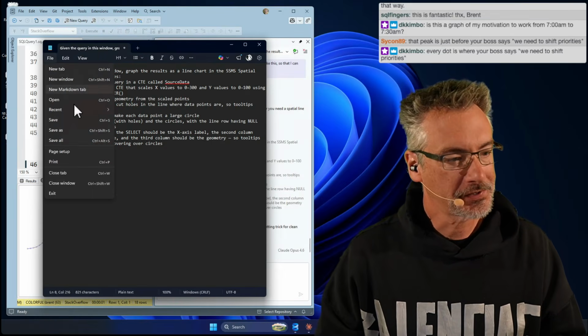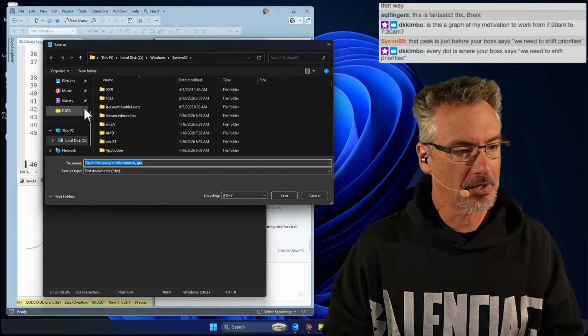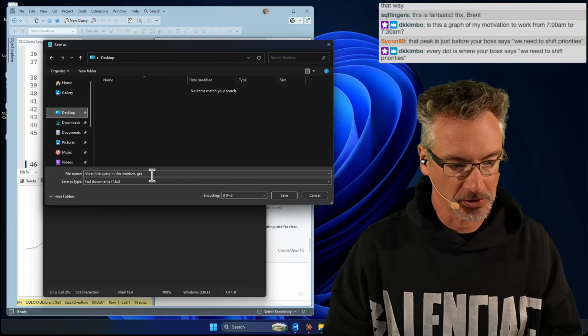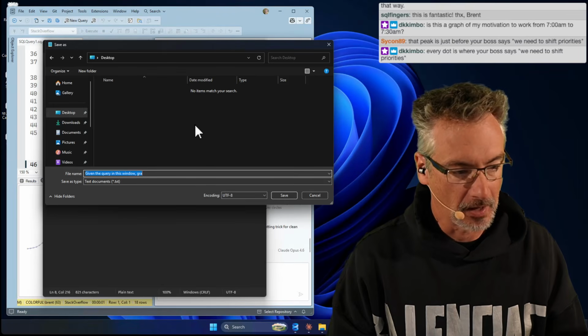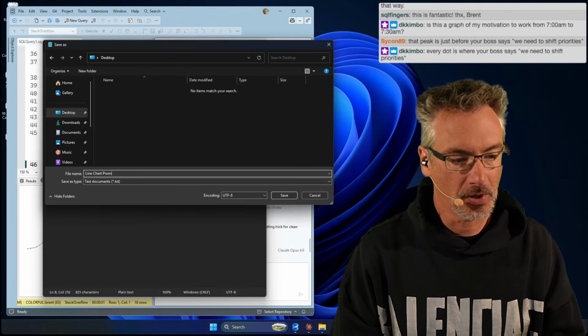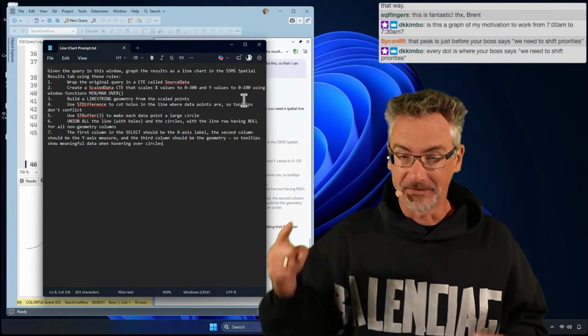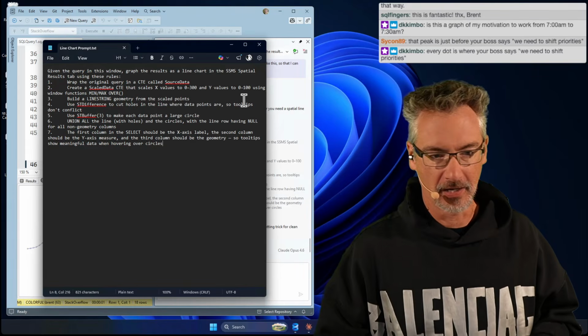So I'm going to file save. I'm going to put that up on my desktop because it's a little VM that I just use for stuff like this. Line chart prompt.txt. So we'll include that in the blog post. Now let's crank it up a notch.